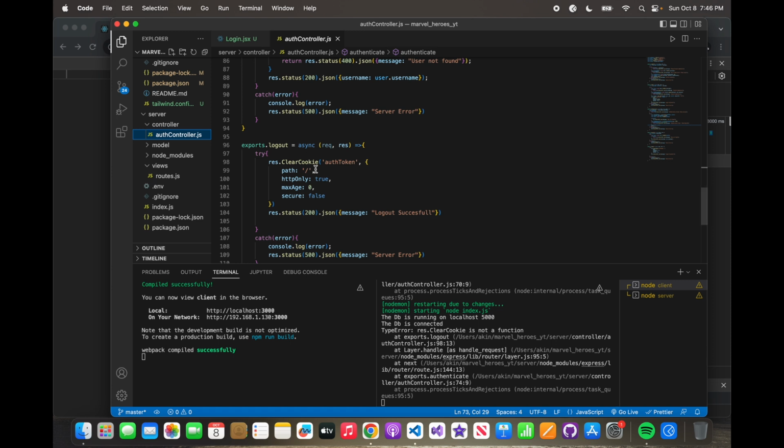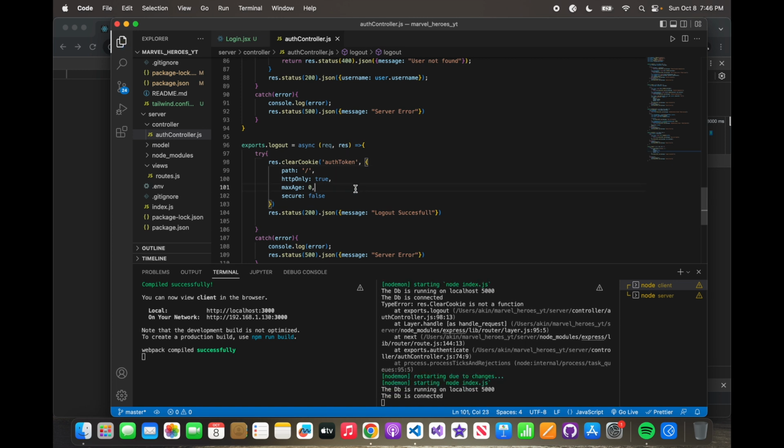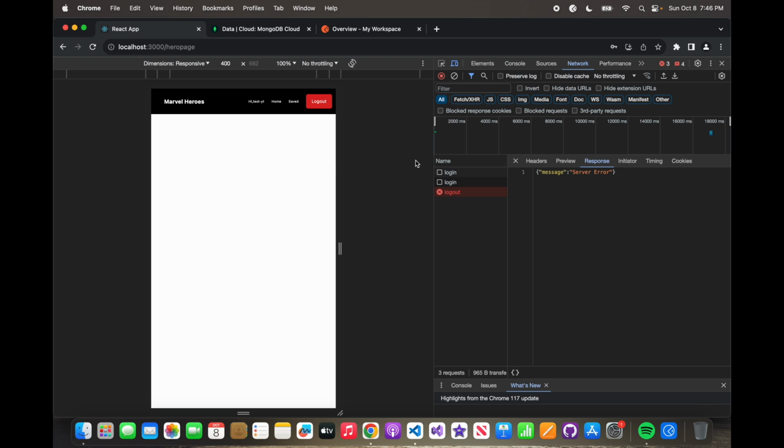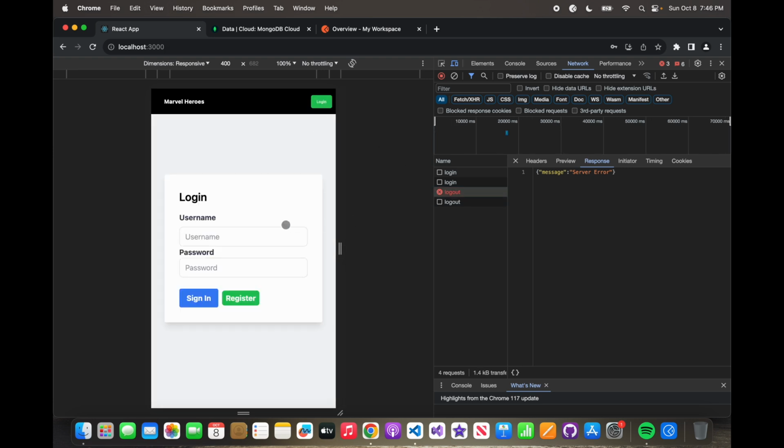Got it. And that is because this is in Pascal case rather than camel case. So let's try it again. There we go, log out, and that's all we have to do.